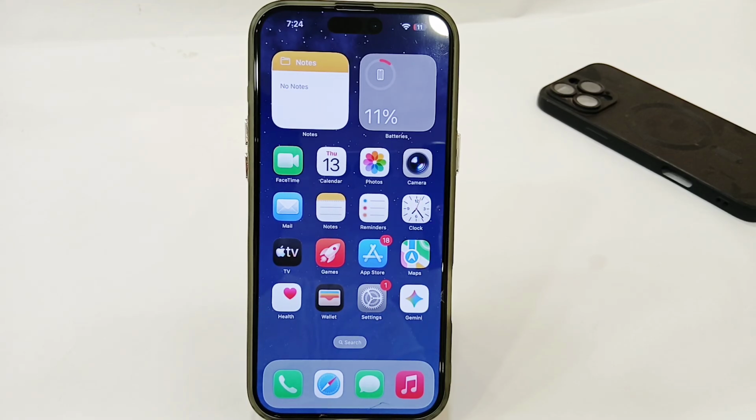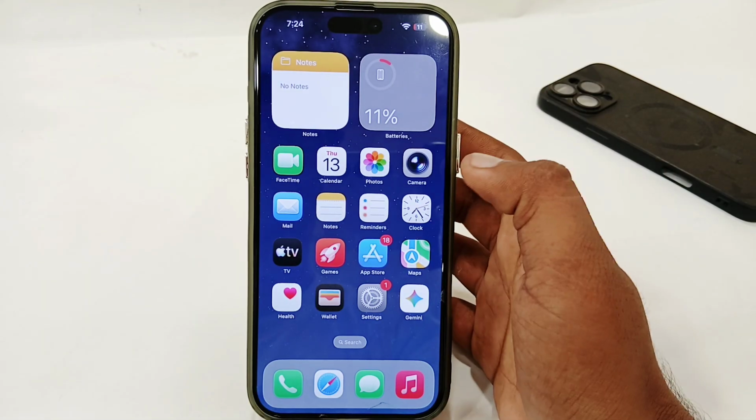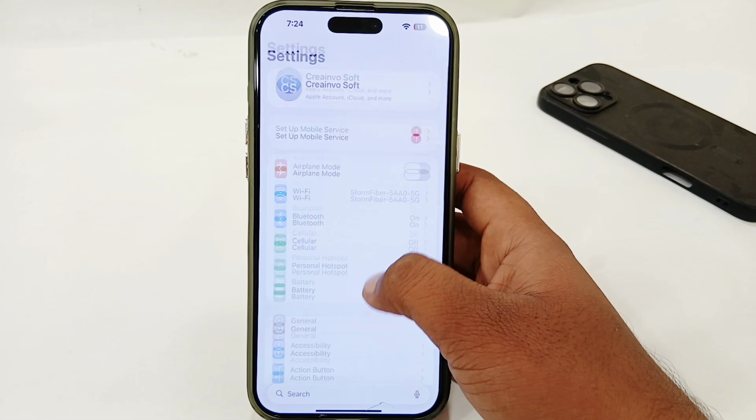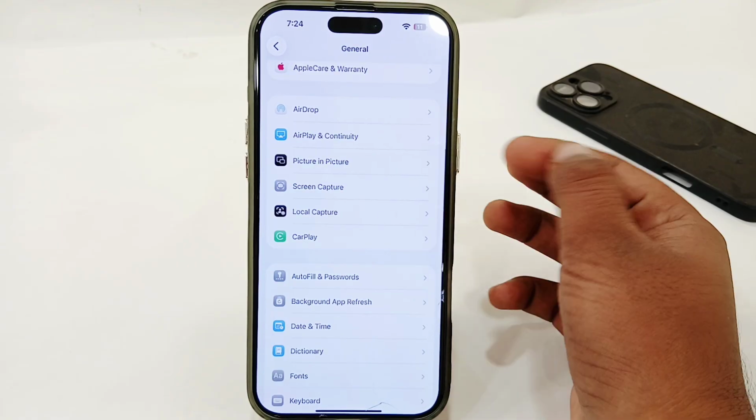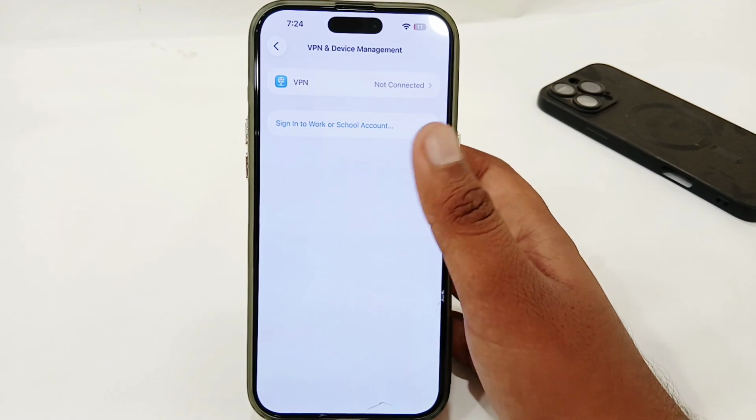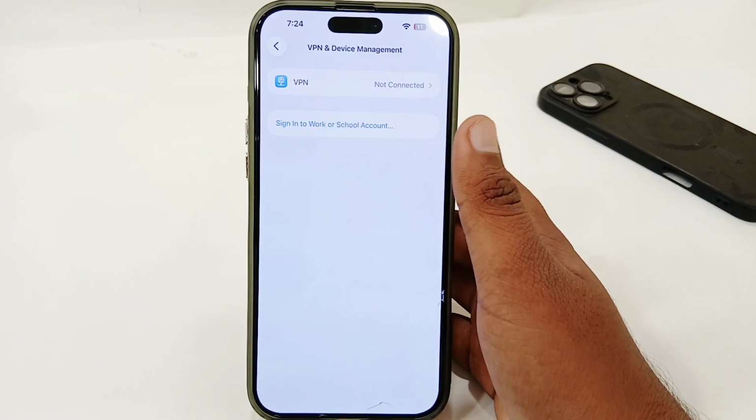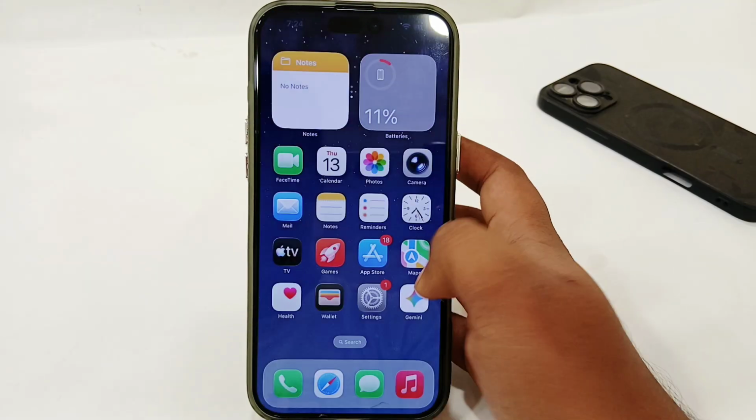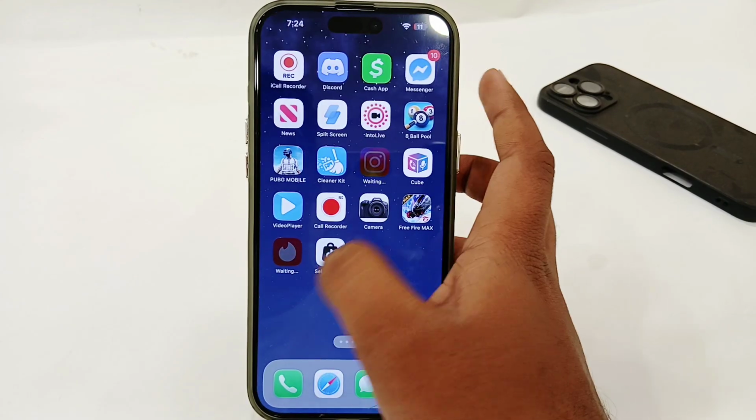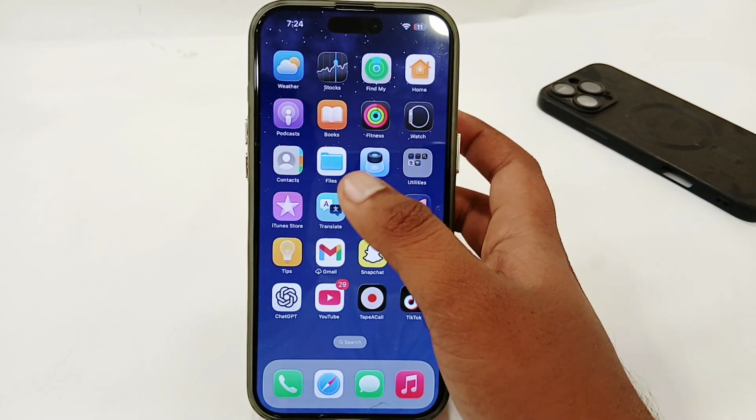So there's a simple way. You just have to remove the VPN if you're using one, or if you are having the issue without a VPN, then you have to add a VPN. So let's see how you can do that. You have to go to Settings here, go to General, go to VPN and Device Management, and make sure that you're not connected to any VPN. If you are connected, try to disconnect, and after that retry to use your TikTok Shop app, or retry to add a product to your TikTok Shop app.